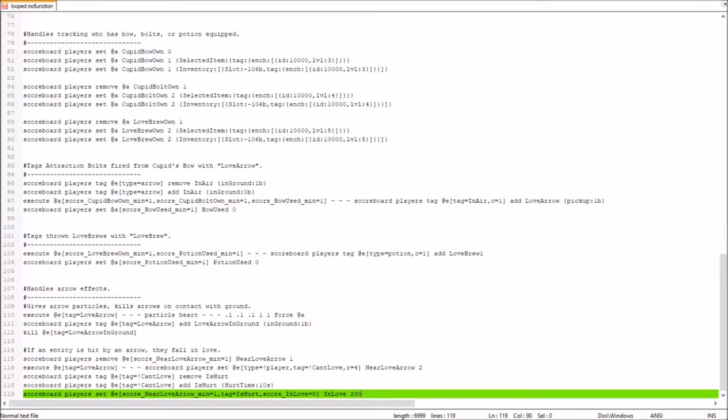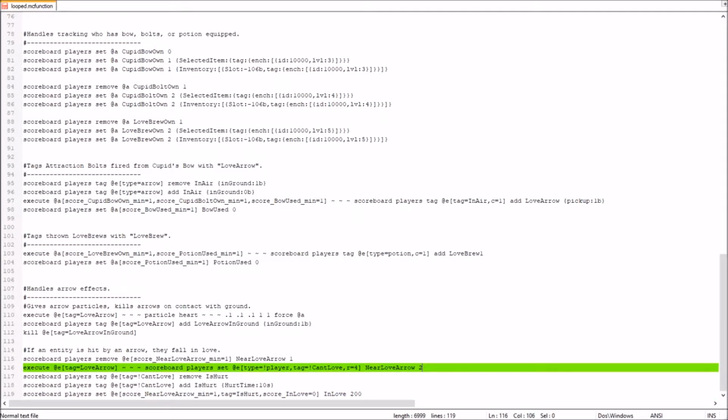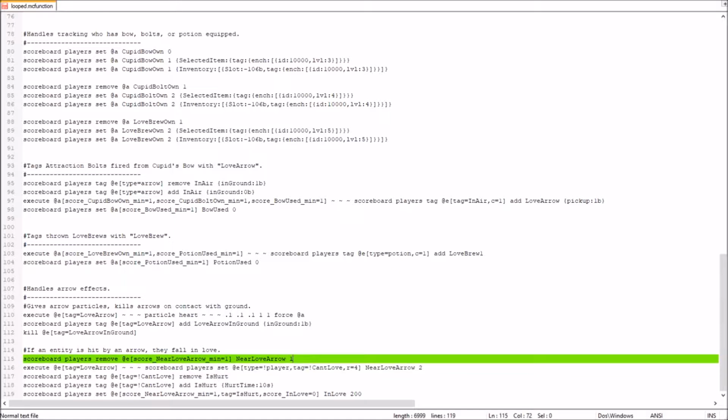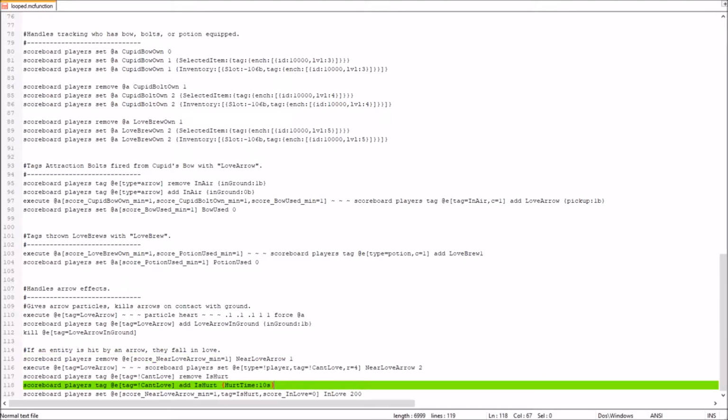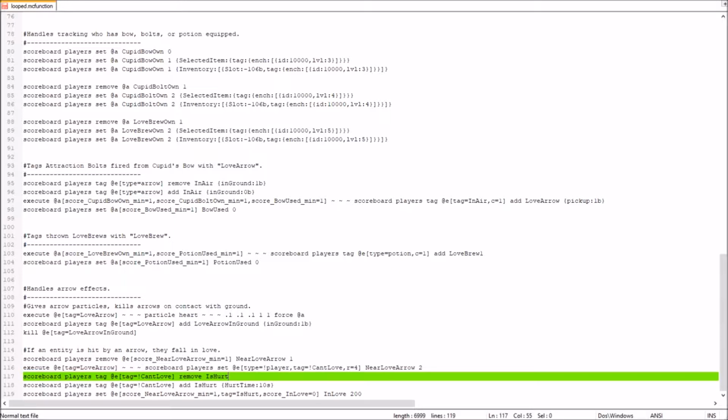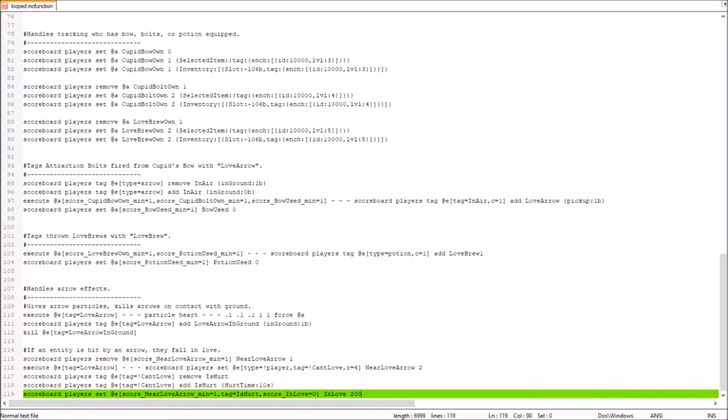So executing from all love arrows, they will target all entities who aren't players, who don't have the tag can't love, and who are within a radius of 4 blocks, setting their score in near love arrow to 2, which will constantly decrease by 1. Using the data tag hurt time, we can determine whether a mob has been hurt or not. If a mob has just been hurt, they'll be given the tag is hurt. If they haven't just been hurt, this tag will instead be removed. Then, a mob with at least 1 in near love arrow, who's tagged with is hurt, and whose score in love is at most 0, will have their score in love set to 200.